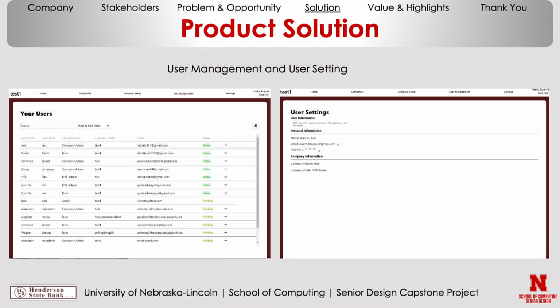Over here you have our user management page. There's a couple things to notice here. It has the status of every user, whether they be an admin, a company representative, or just a regular user. We also have the company they work for, as well as if they're active or pending.